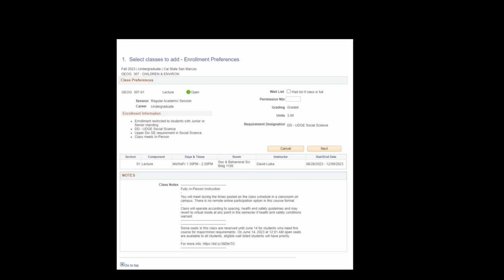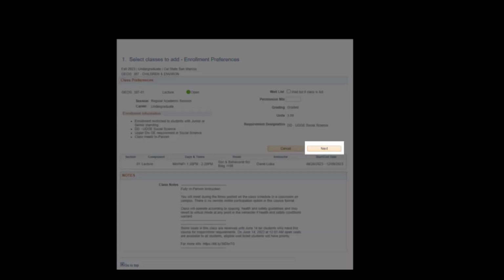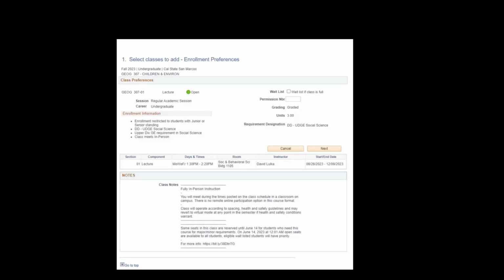If your class needs a permission number to be able to enroll, here is where you will enter that number. You will click Next to confirm that you want this class in your cart, and you will do this for each class that you've selected. When you have confirmed each class, you will return to your enrollment screen and be able to see your shopping cart.